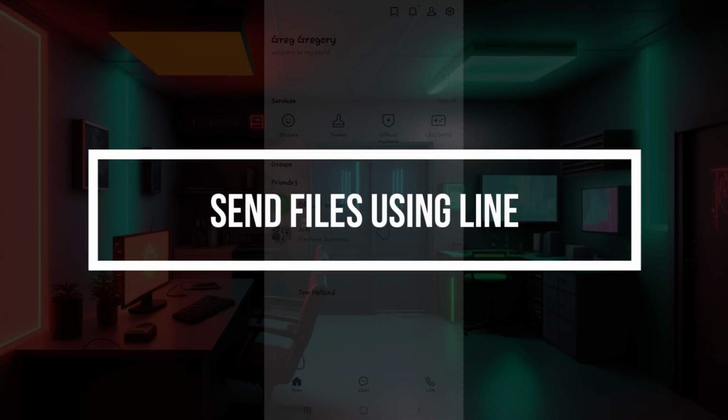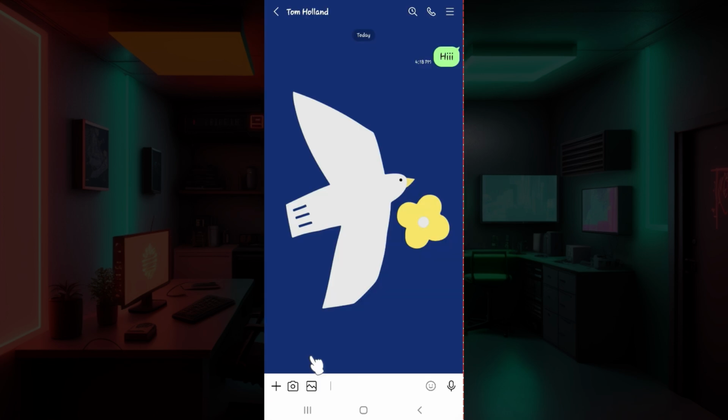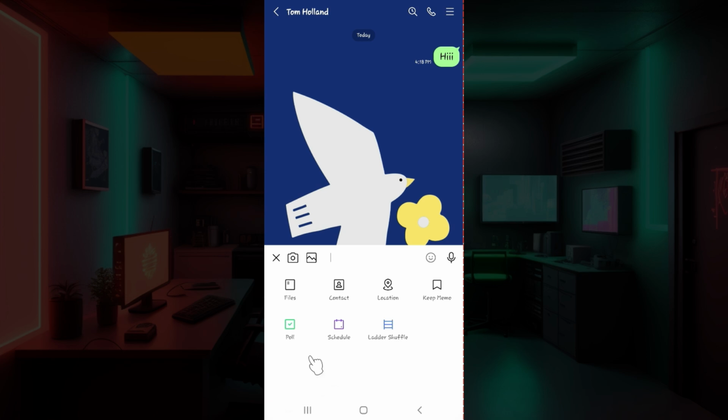In this tutorial, we are gonna look at how to send files using Line. Now let us begin. Right here I'm in the chat interface with my friend. Now let's say I want to send some files. At the bottom left, you can see the plus icon right here. Click on it.